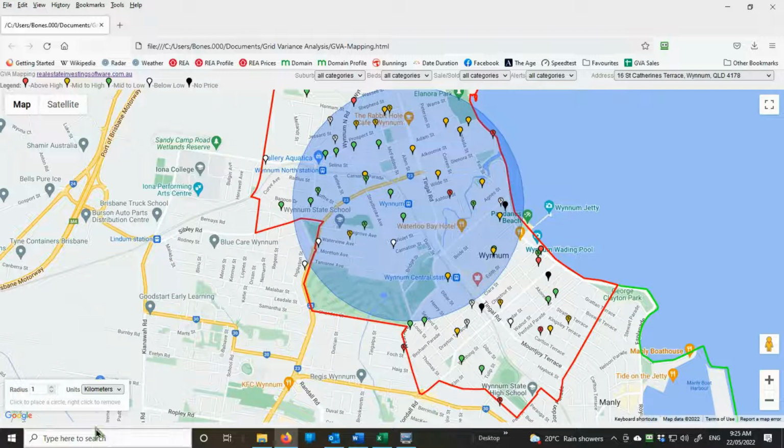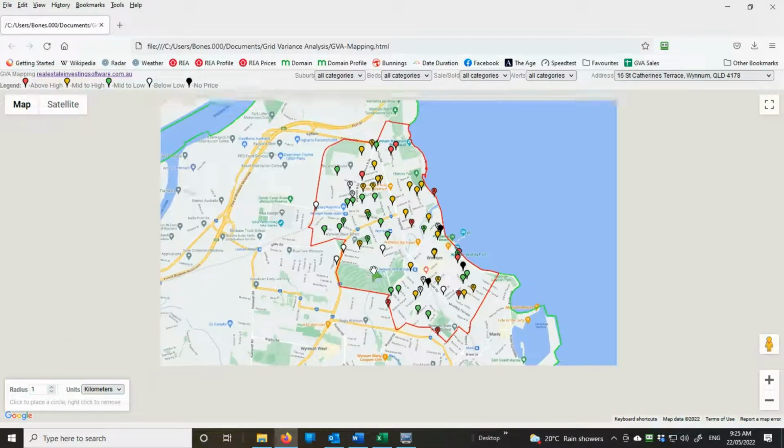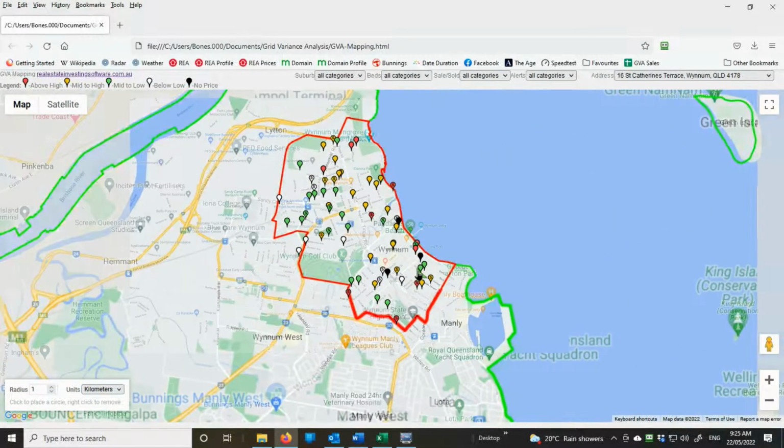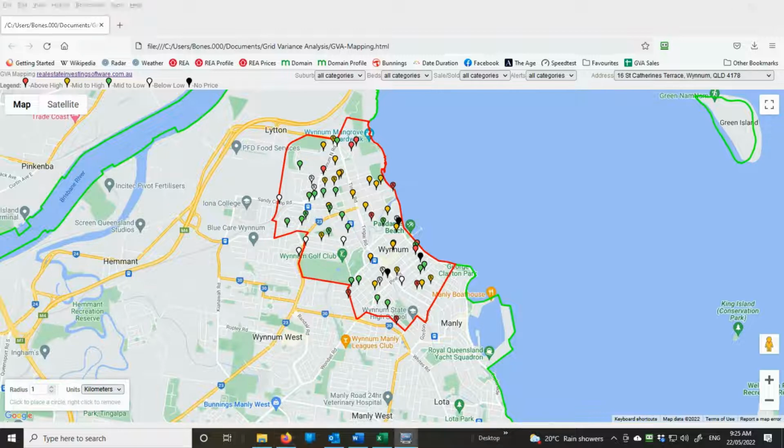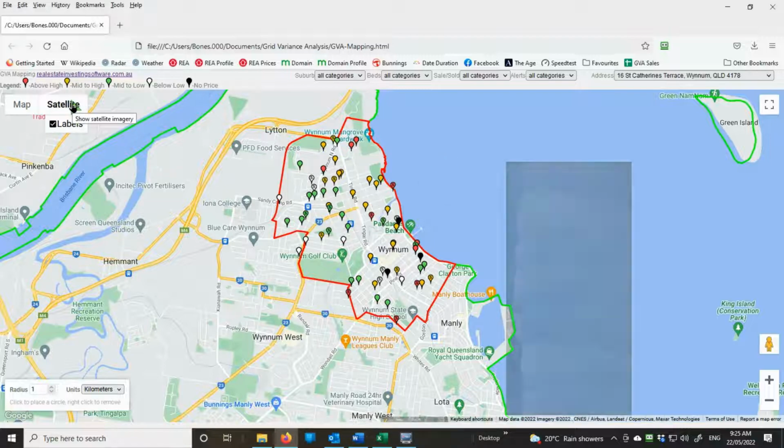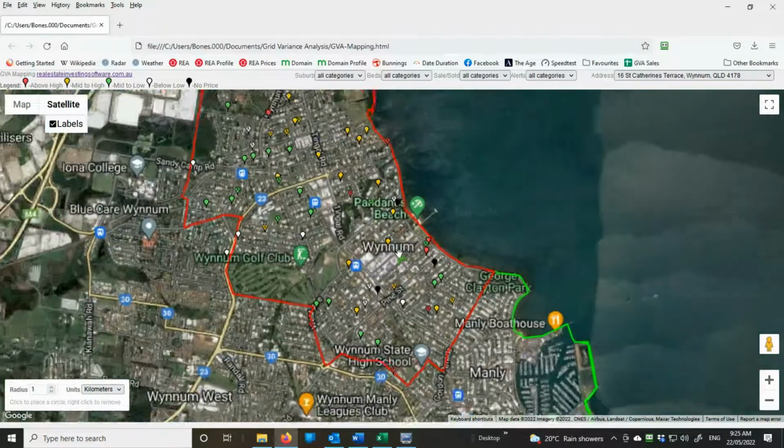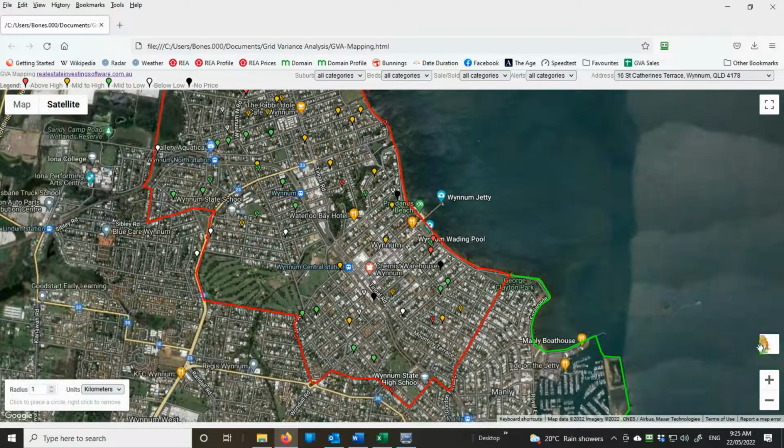Wynnum railway station, so we can see which properties are within 1 kilometre radius, or we can change that to metres if we wanted to do it in terms of metres. To remove the circle, we just do a right click. We also have all of the facilities that come with Google Mapping. We can change to a satellite view if we want to. That gives us this sort of satellite view, and we can go to street view if we wanted to.